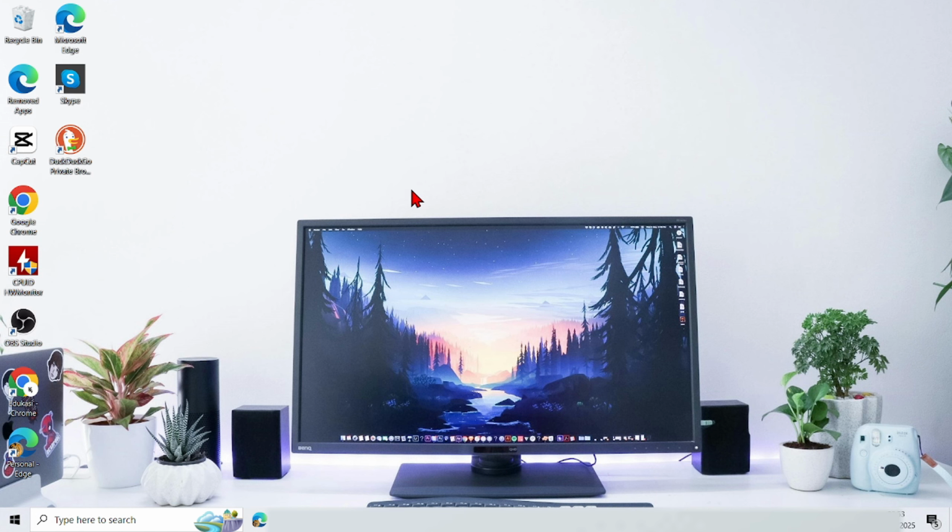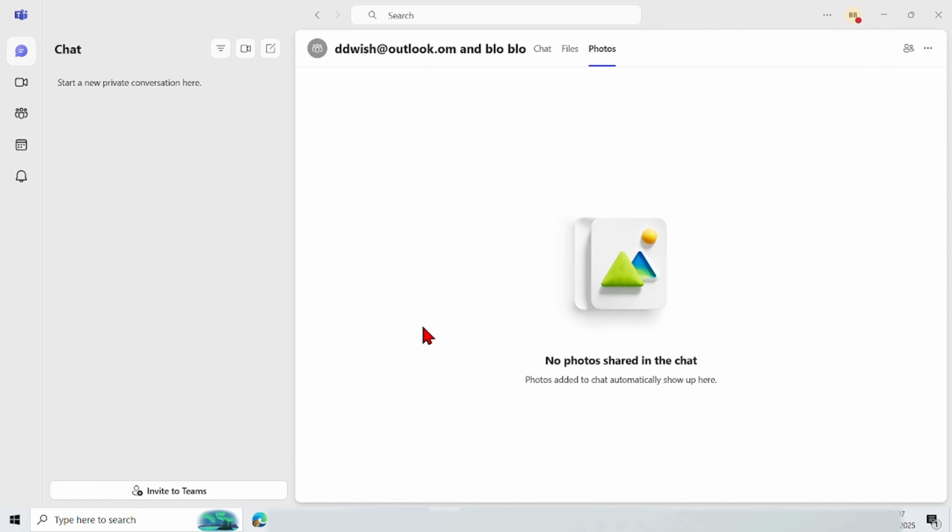Firstly, to create a group, just go to Microsoft Teams on your computer or laptop. And this is the initial display on Microsoft Teams. Just point the cursor to the left of the screen. Here there are several icons. And tap this three-person icon.